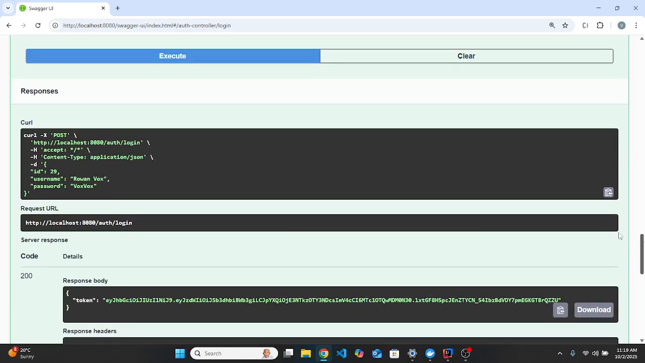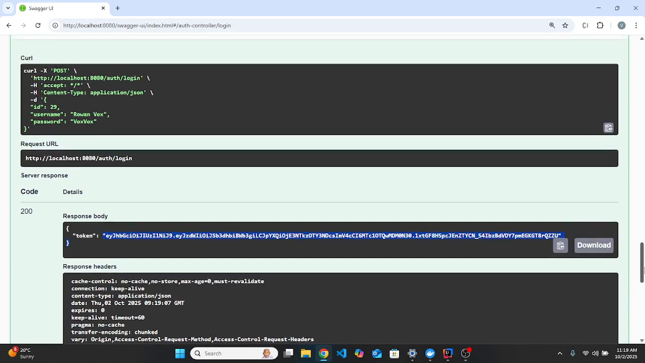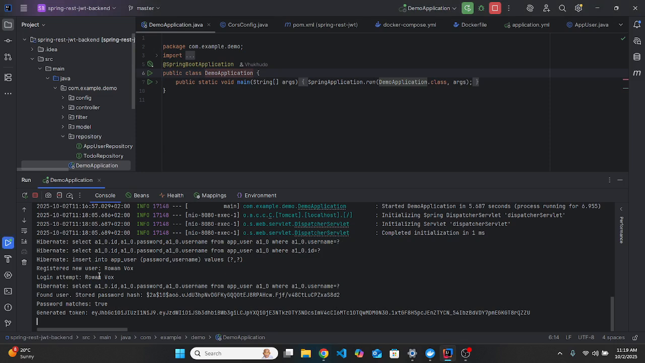Let's execute. It's accepted, and as you can see, we have the token generated here. The token is generated because our username and the register are actually matching. We can also check it here. Register user Rowan Vox, login attempt Rowan Vox. So here we have the hashed password for security reasons so that other people can't see, and the password matches, they are matching. That's why we have the true statement here and the token generated.